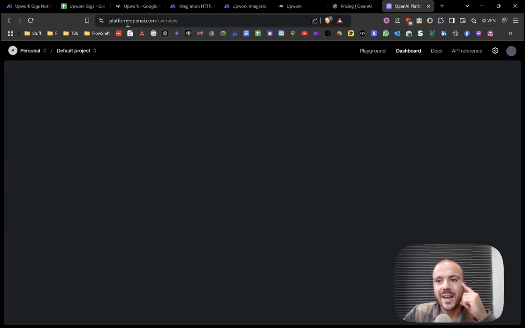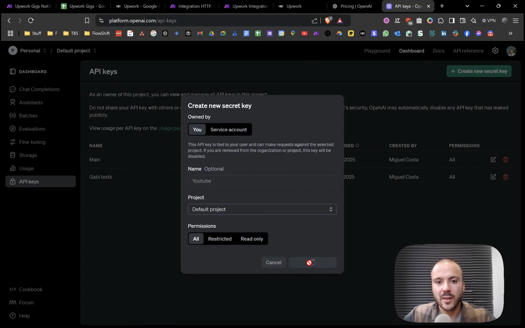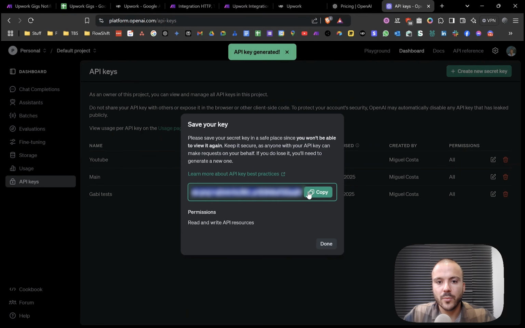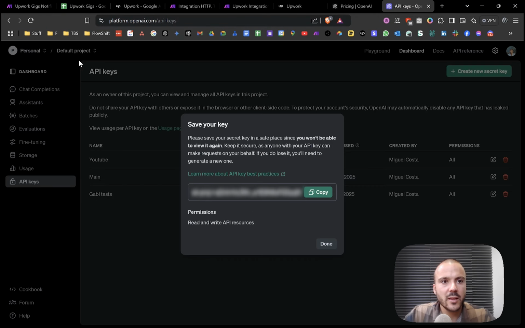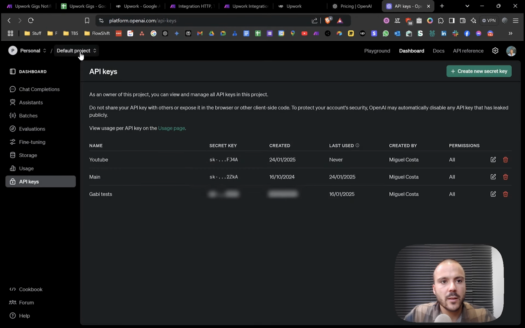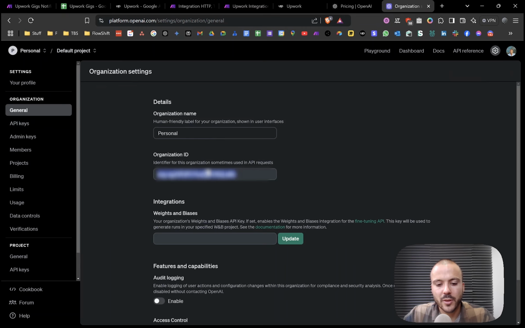So if we click on dashboard, we see API keys on the left, after logging in, of course, API keys, and then we just create a new key. This is YouTube, create a secret key. There we go. We have a new key to paste in our workflow. And then we have to find our organization ID. This is done. If we click on manage projects, organization general, we just copy this.